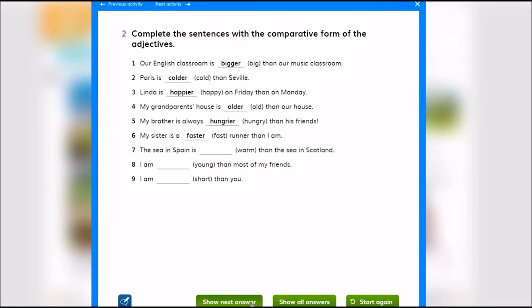7, the sea in Spain is warmer than the sea in Scotland. 8, I am younger than most of my friends. I am shorter than you. Let's move on.